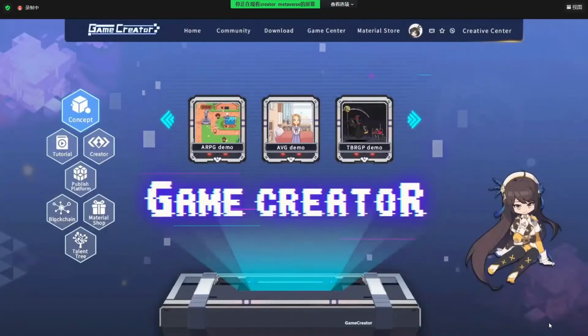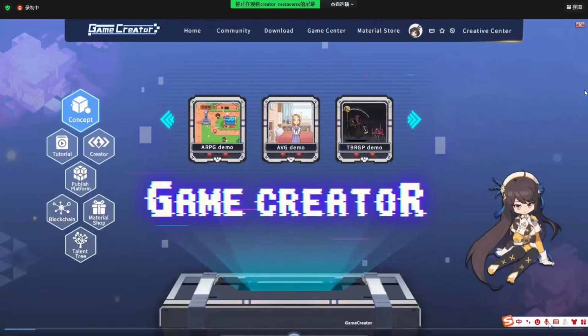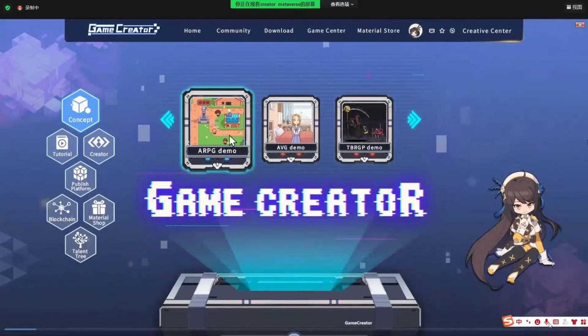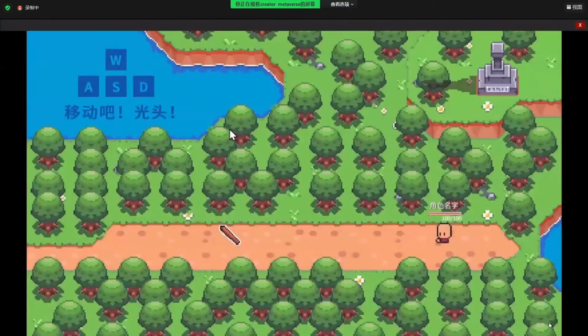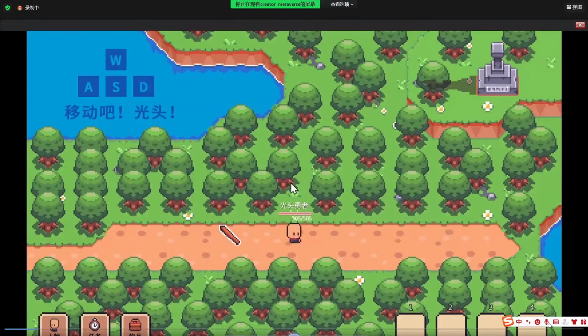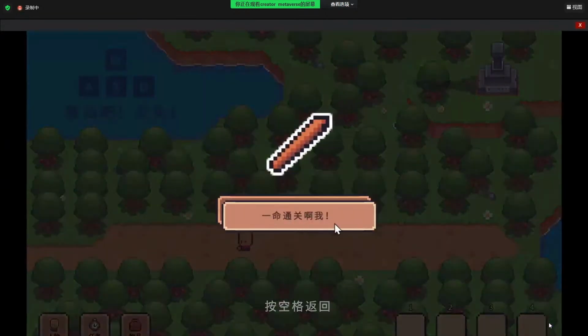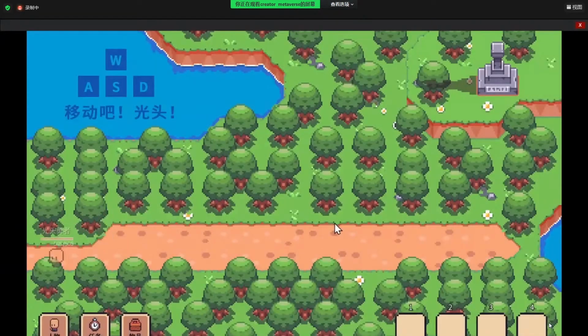As we just introduced, you can create games with different templates using Game Creator. Now we're going to introduce the different types of templates and their demo games. So let's first start with the ARPG game. This is a demo game we created, and someone is calling for help. We can use WASD to move around this little guy with no ears, and there's a stick on the ground. We pick it up. All right, let's go ahead.